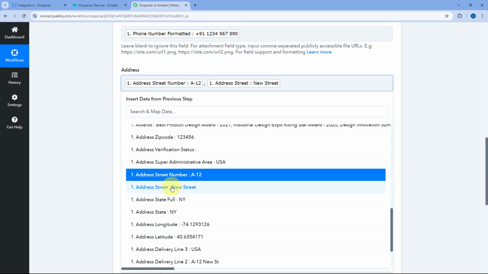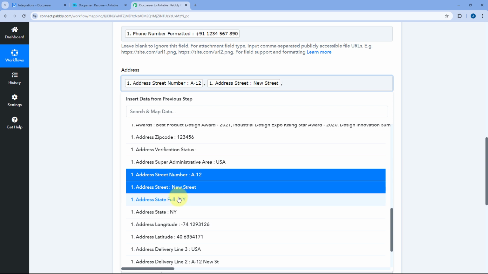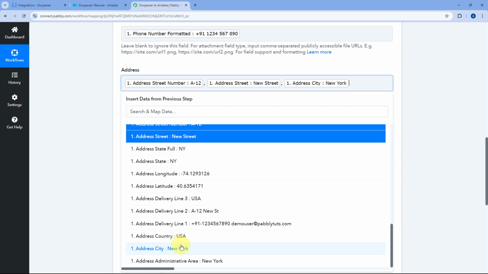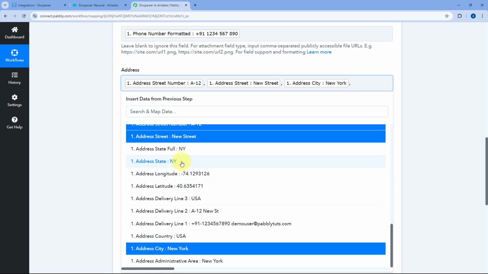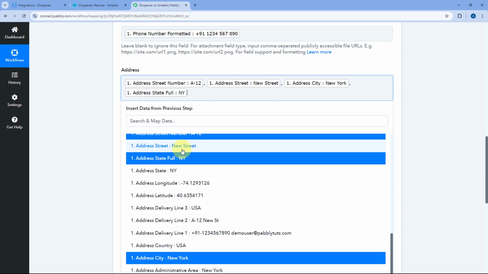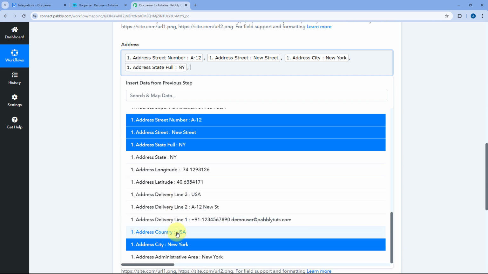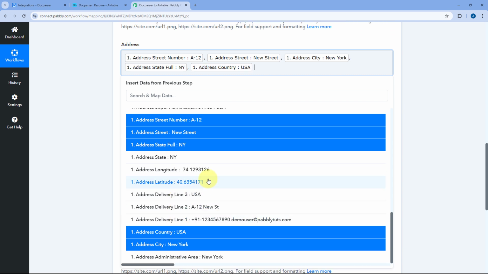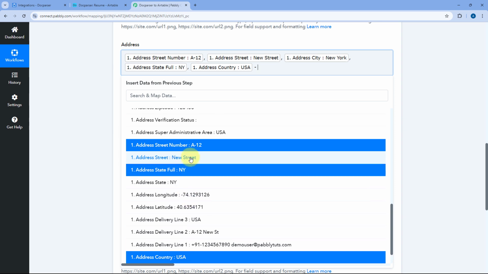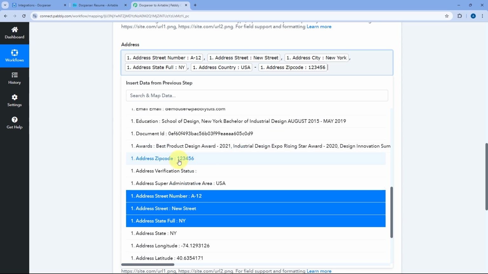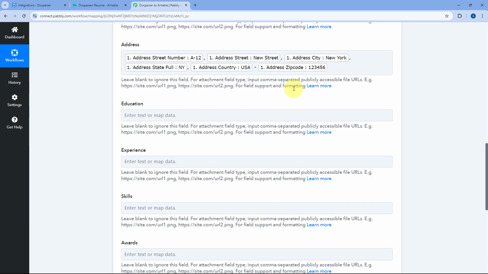Like we have the first line of address, then we have the second line of address, then we are going to add the name of the city, then we are going to add the name of the full state as well. Then let's add the country too, like we have the address country over here. And then after a hyphen, we are going to add the postal code over here. We have the zip code. Let's map it. In this way, you can add multiple responses in the same field too.